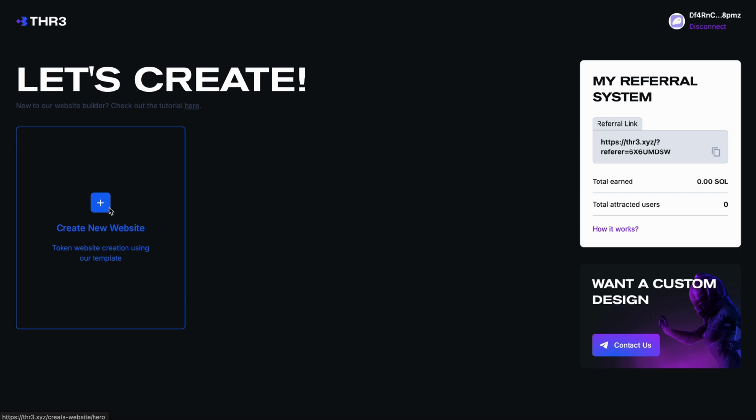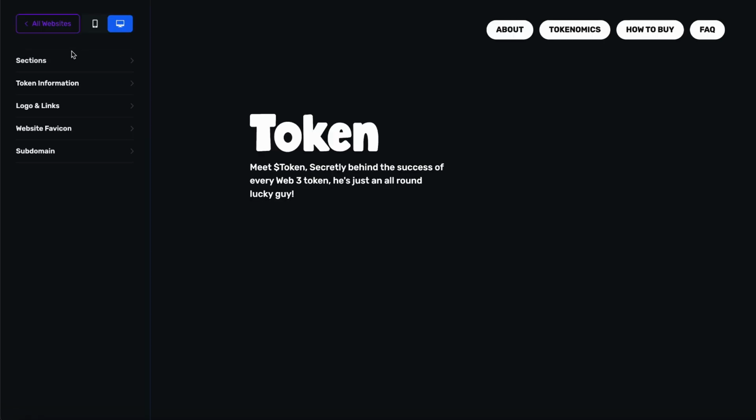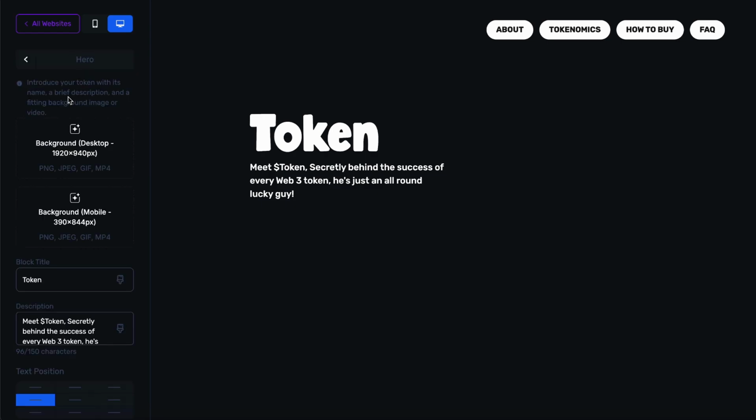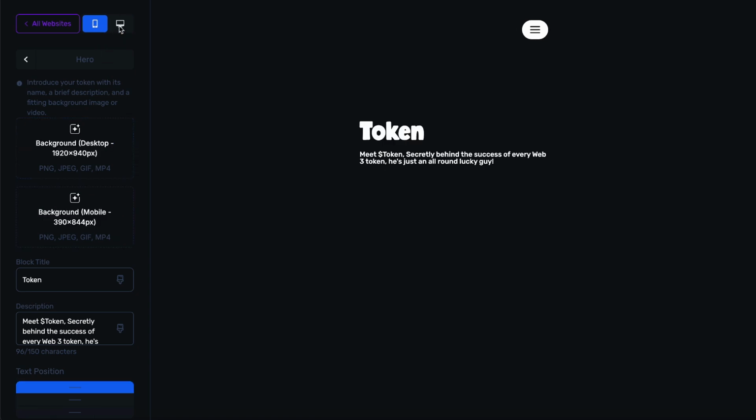Let's go ahead and create a new meme website. First things first, let's click on the button. You'll see there's a few sections here that we're going to fill in. We're going to start with the sections. Starting with the hero section, we're going to upload the backgrounds for both our web version and for our mobile version. You will notice these two options in every single one of the sections, and you will be able to see how they look by navigating through the top icons for both web and mobile.